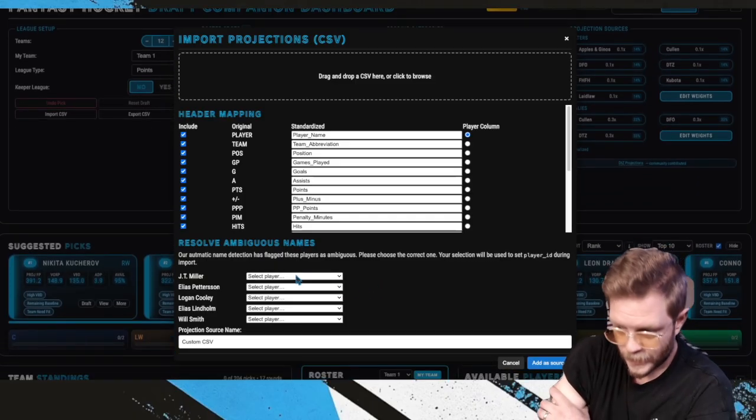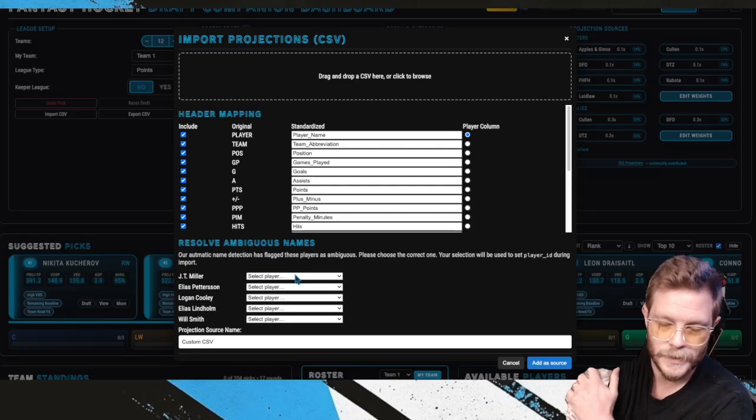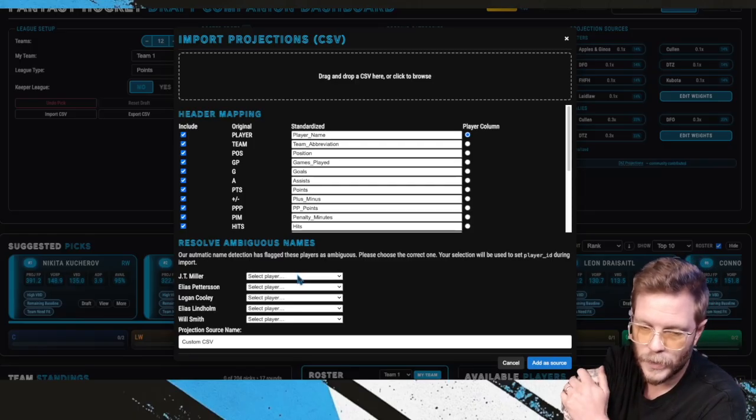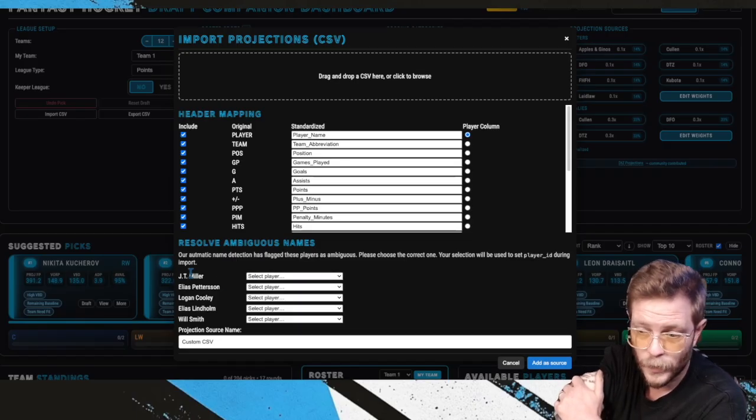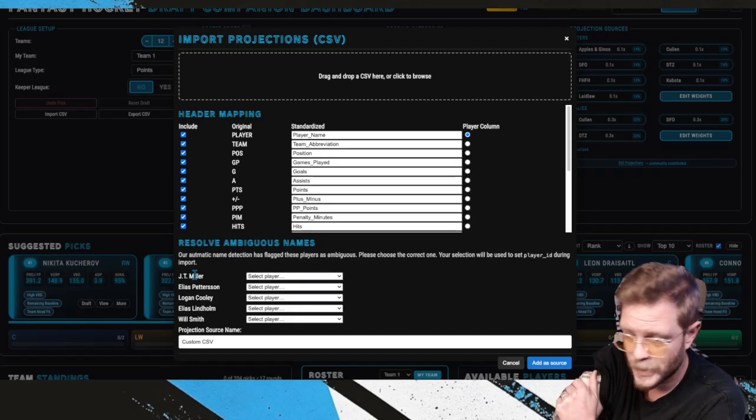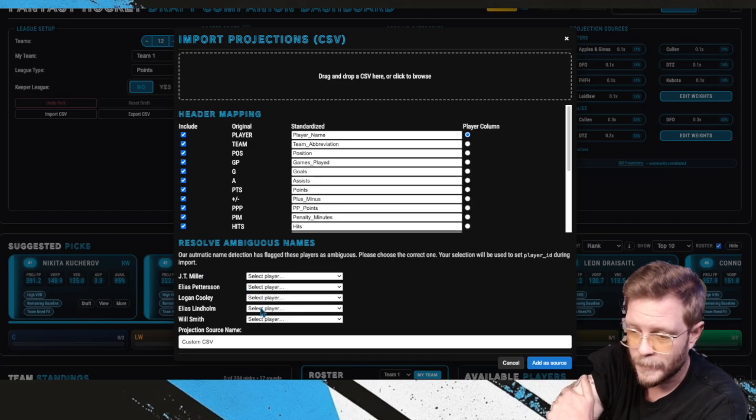What I did yesterday was there were issues with players who have the same last name or who have punctuation in their names: JT Miller, JT Compher, Elias Lindholm, and Hampus Lindholm. So you just go through here and you pick which player is which player.